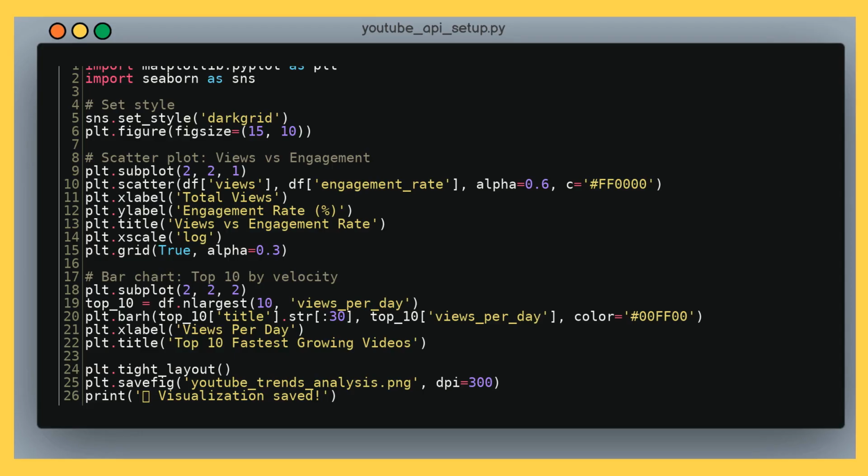color='#00ff00' makes bars green. tight_layout auto-adjusts spacing, preventing overlap. savefig exports as PNG with 300 dpi resolution for print quality. These visualizations reveal: 1. Inverse relationship between total views and engagement percentage. 2. Fastest growing content patterns.